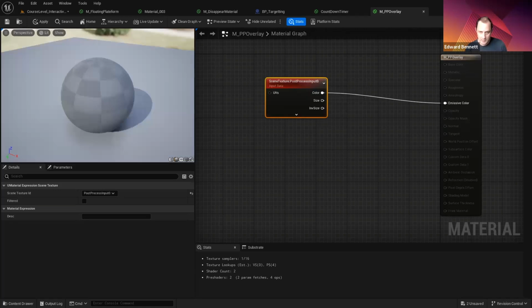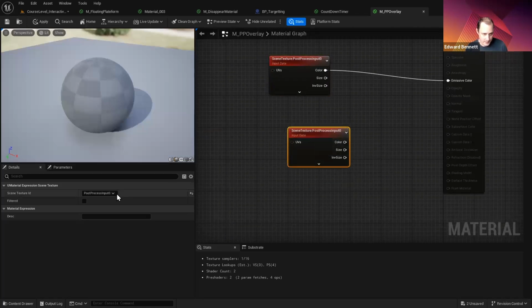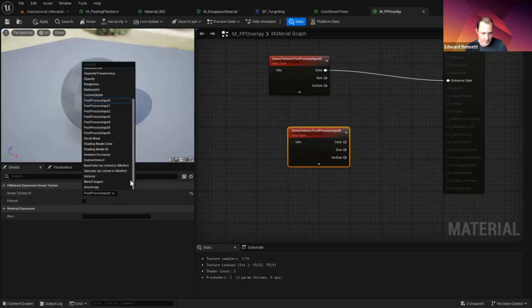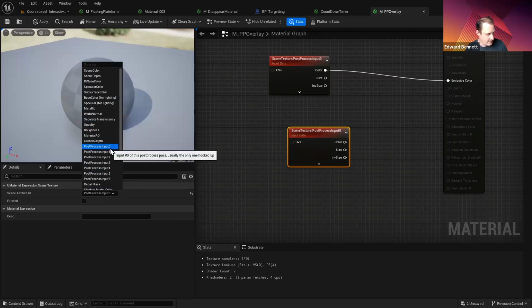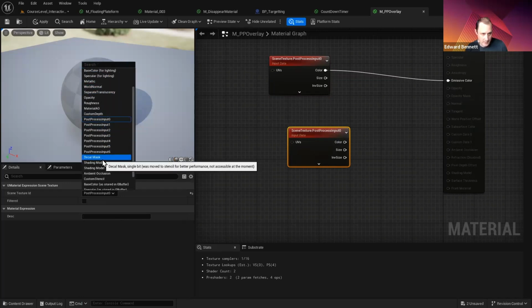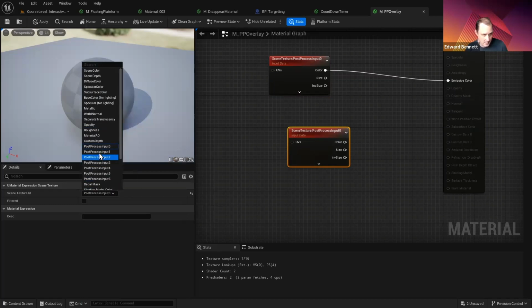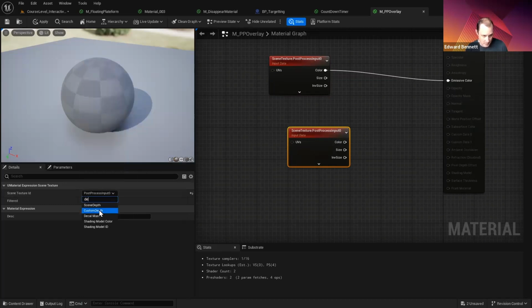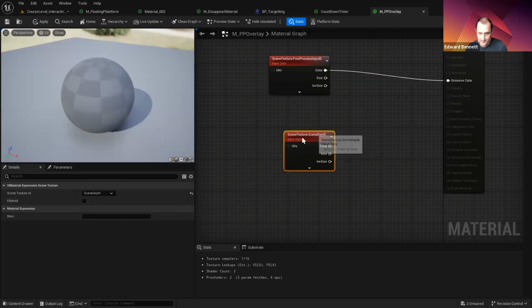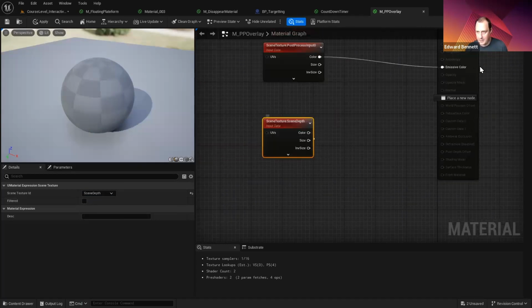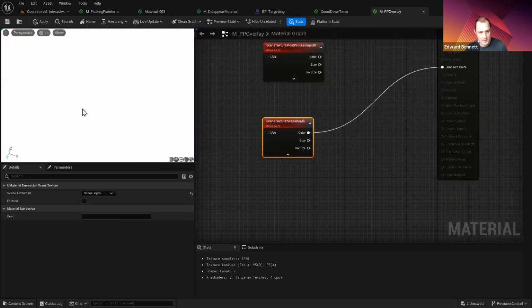And for that, if I duplicate this, we have something called the depth buffer. Now, the depth buffer is really quite hard to see, so I'm going to show you the depth buffer to start with. If I grab the depth buffer, search scene depth. What the scene depth is, if I plugged this directly into the emissive color, we are just going to get a white scene.